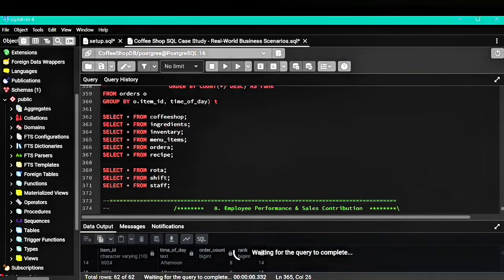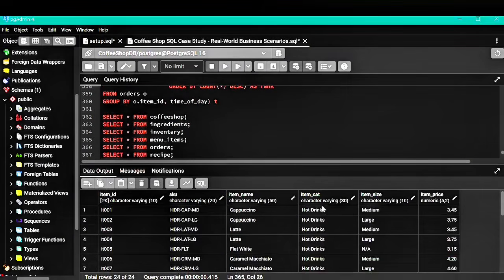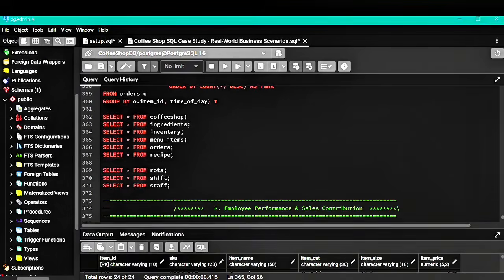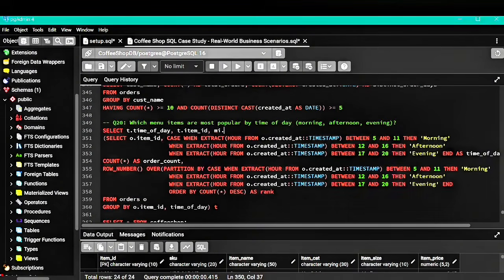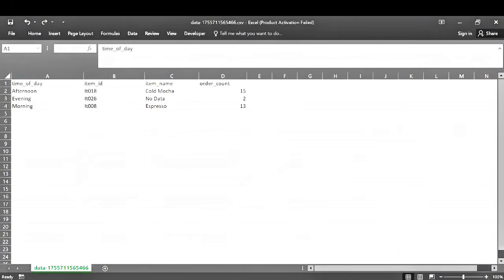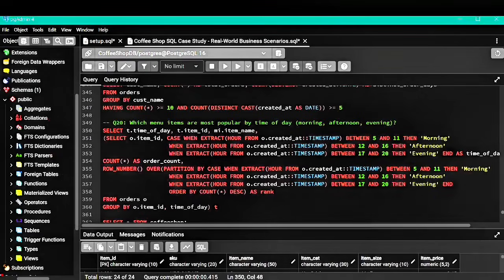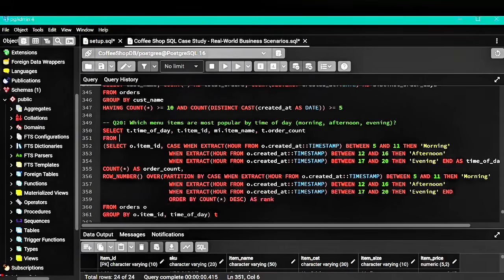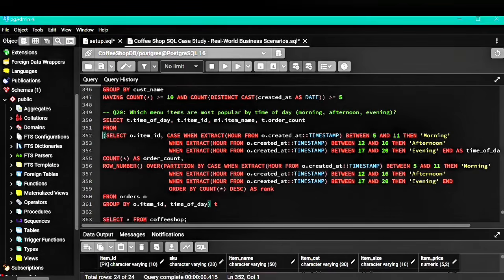Now from menu items we will select item name. So mi dot item name. Mi is the short name of menu item. Now the last column will be order count from T table or from subquery, right? So T dot order count. We are selecting it from T table, so we will write from and this T table. This is also a subquery, but you have to name it if you want to use it as table.